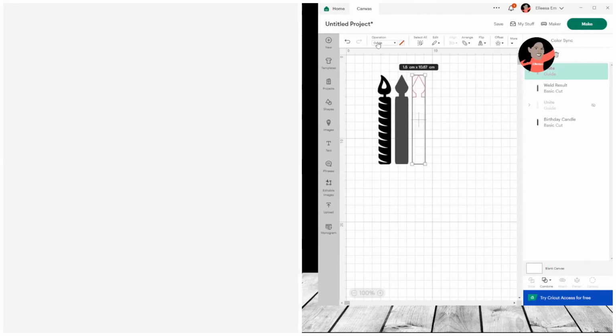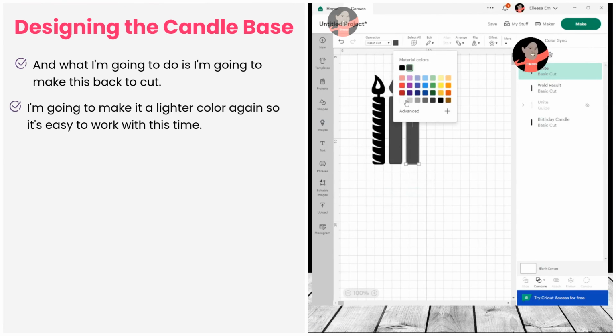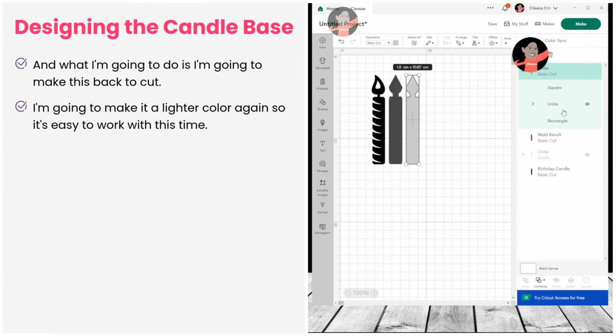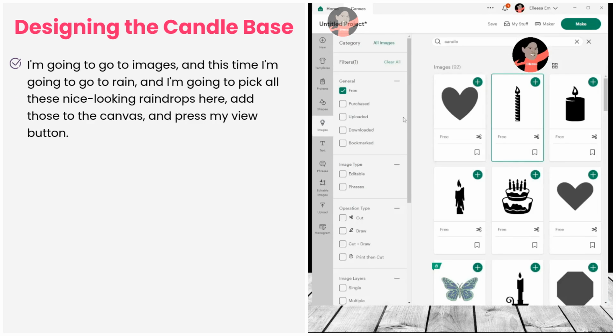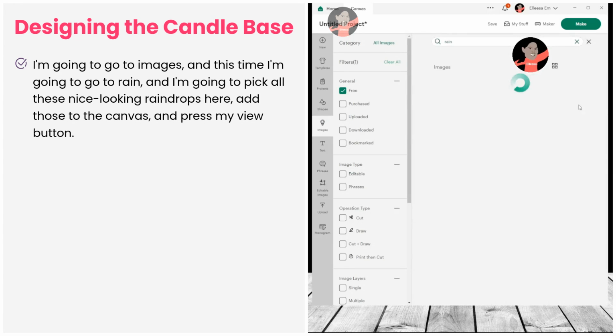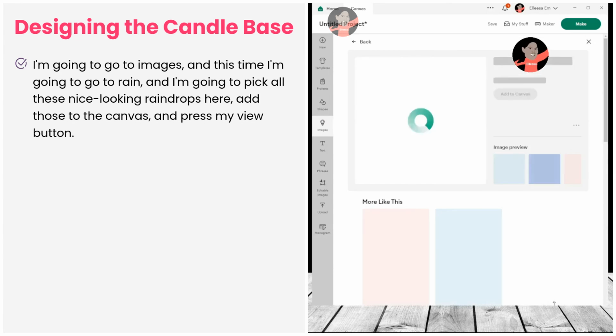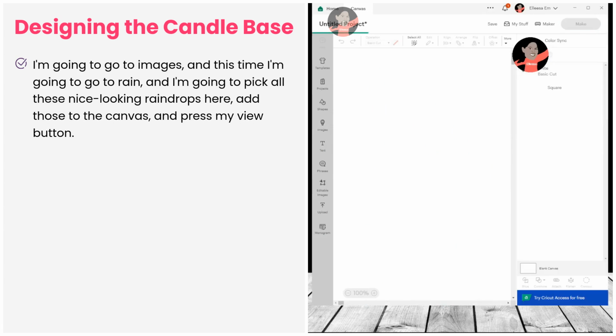And what I'm going to do is make this back to cut. I'm going to make it a lighter color again so it's easy to work with. This time I don't want this wick, but let's just keep it there for the time being. I'm going to go to images, and this time I'm going to go to rain. And I'm going to pick all these nice looking raindrops here, add those to canvas and press my view button.